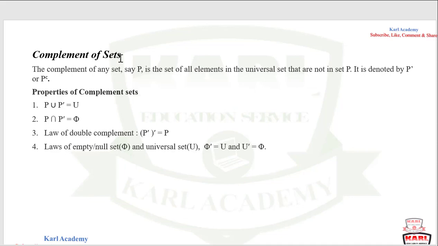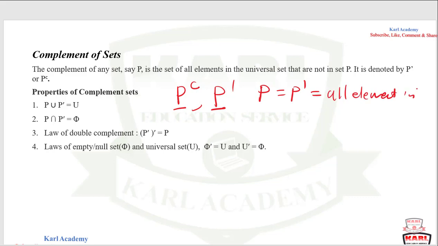The next operation is the complement of a set. The complement of a set is denoted as P^c, for the set we have taken, the set P. So we say that the complement of P, which will be P complement, is all the elements in the universal set that are not in P.